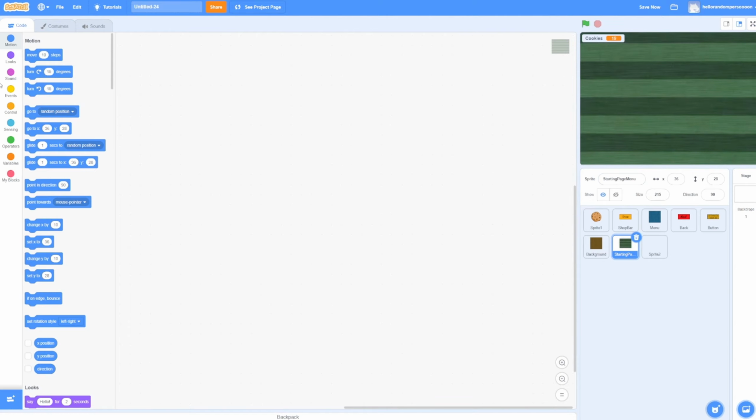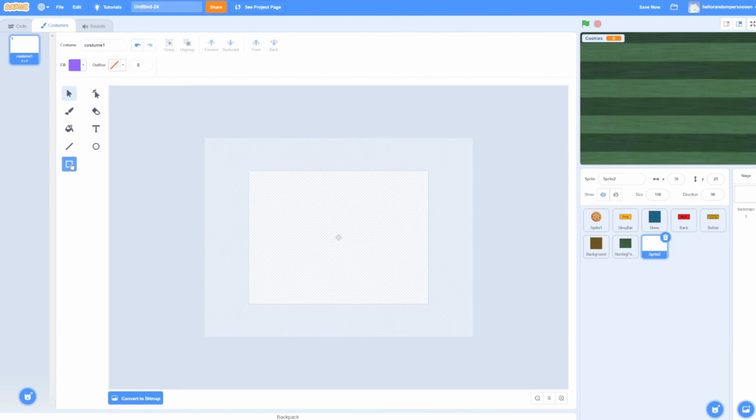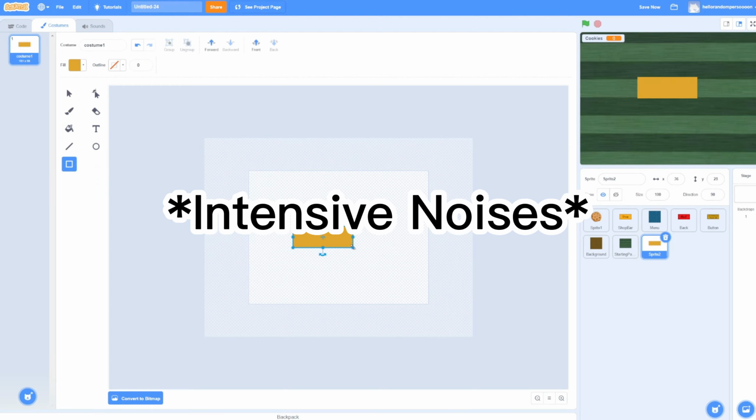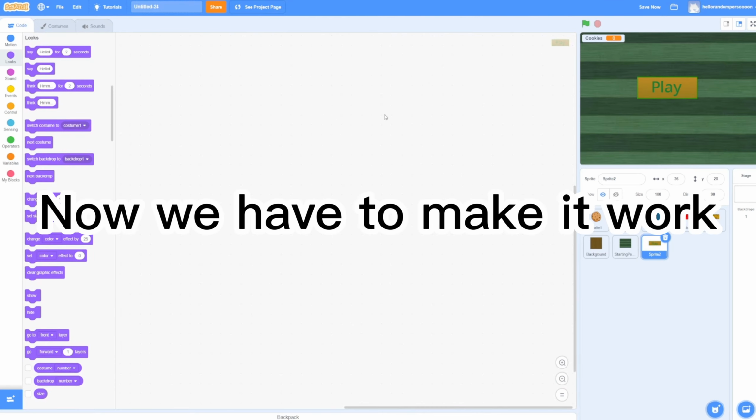Alright. First we will do this. When green flag clicked, we will do show. This is good. Alright, important. And now we will do the play button. Alright. So let's do a kind of matching color. Maybe this color, since it's a cookie clicker game. We can see if it matches. Now we have our play button. That's awesome. Alright, now we have to make it work.